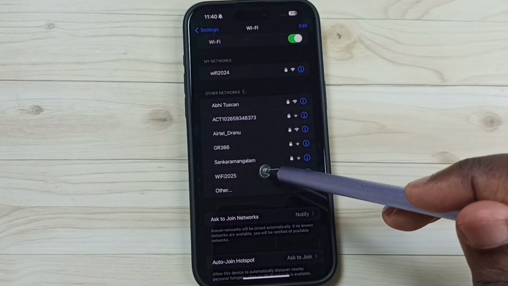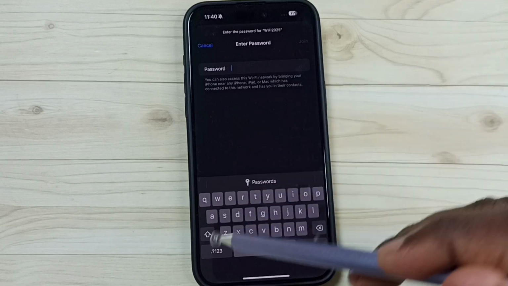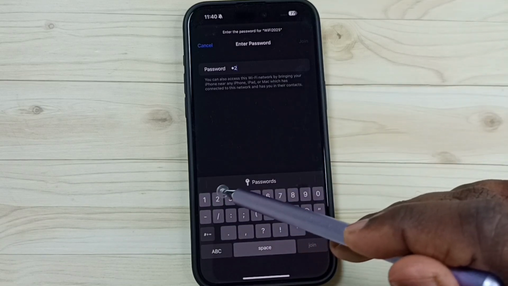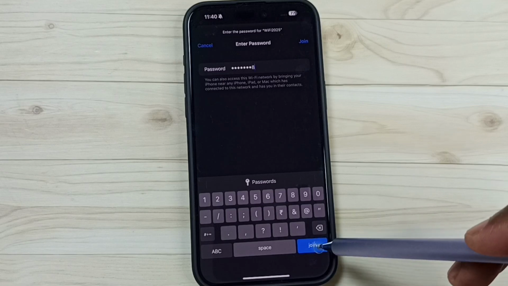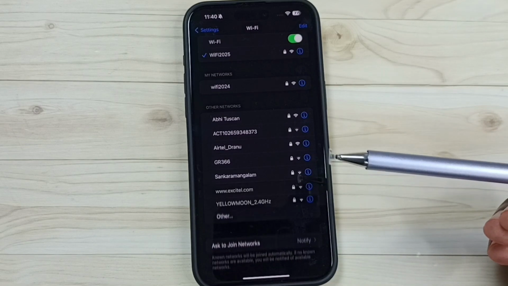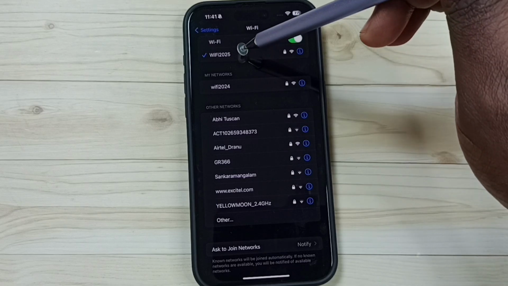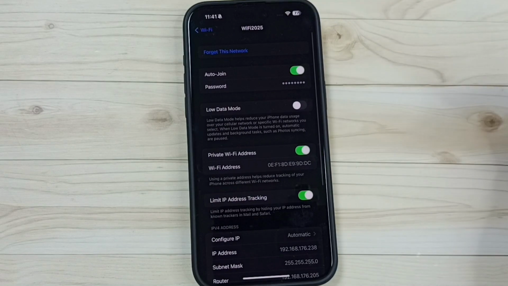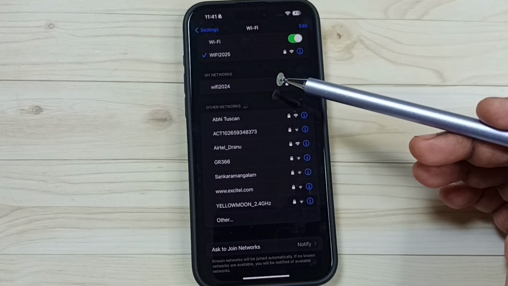Tap on Wi-Fi 2025. Now it's asking for the password. Here we can enter new password. Let me enter new password. Then tap on join. Done. See, now this phone has connected to Wi-Fi 2025. See, so this way we can fix that issue. So we can update the password.